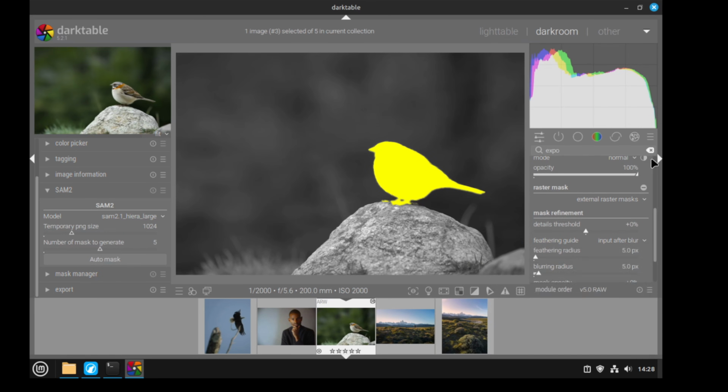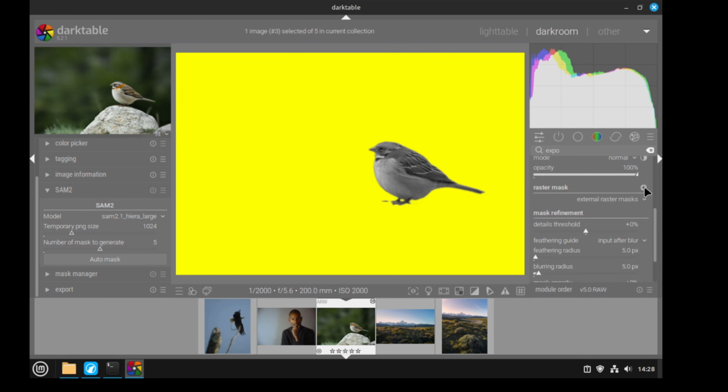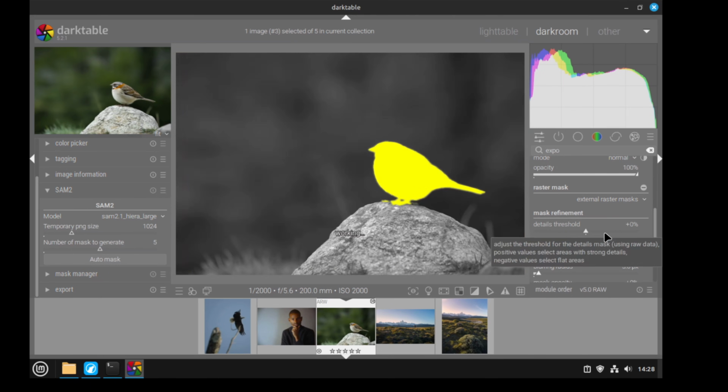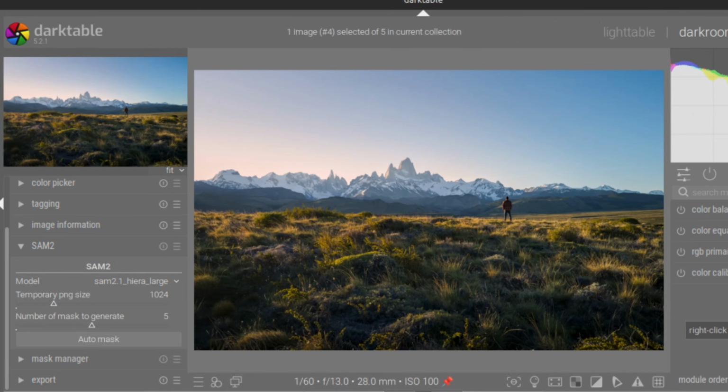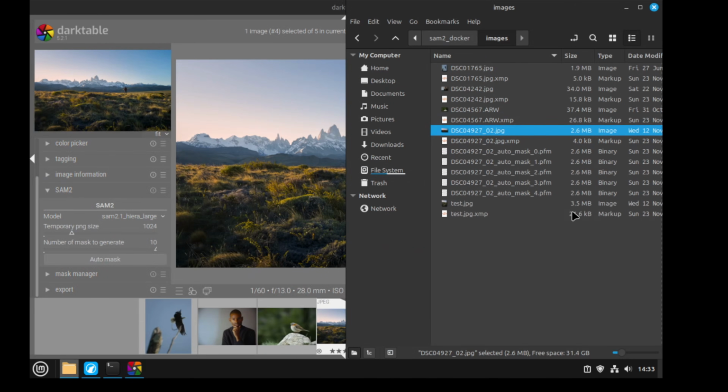And blur. You can also revert it if you want to apply the mask elsewhere. Now let's try with this picture. On a picture like this, I may want a mask for the sky, another one for the foreground, and let's say it's Halloween and I want to put a mask on myself. So for this example, let's generate 10 masks.